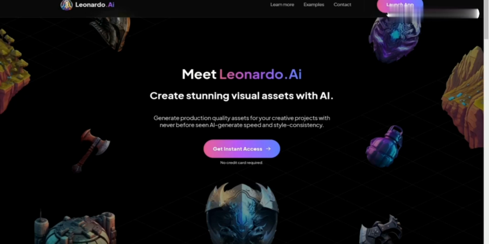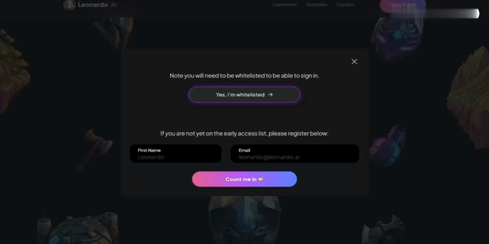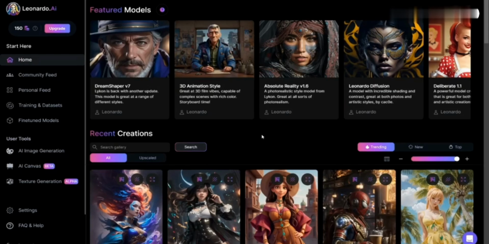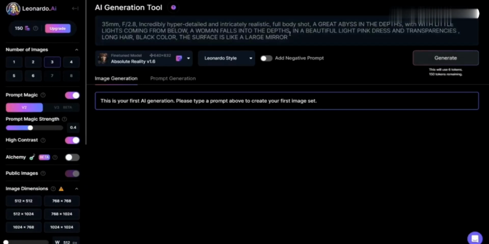You need to visit the website, launch the app, and log in with your Google ID, Apple ID, whatever you have. To create your own images, go to the AI Image section on the left panel. Here you can write your prompt. Just below that, you can choose your model.